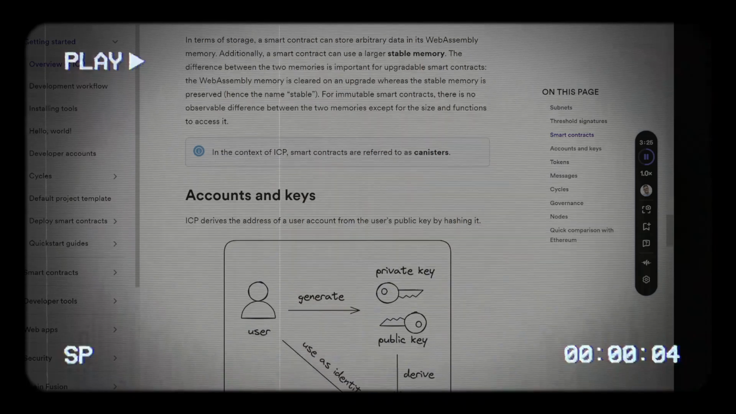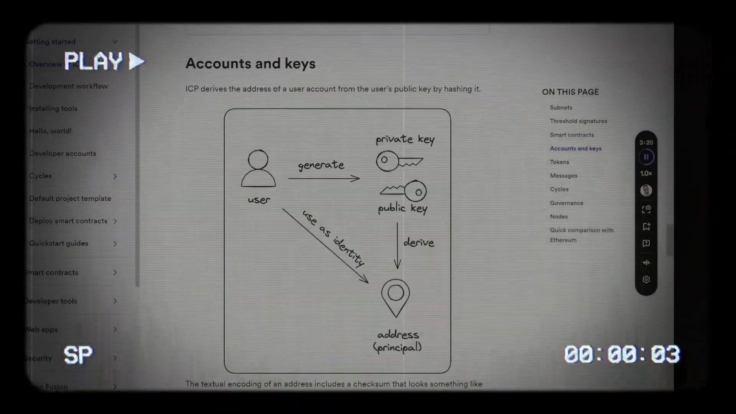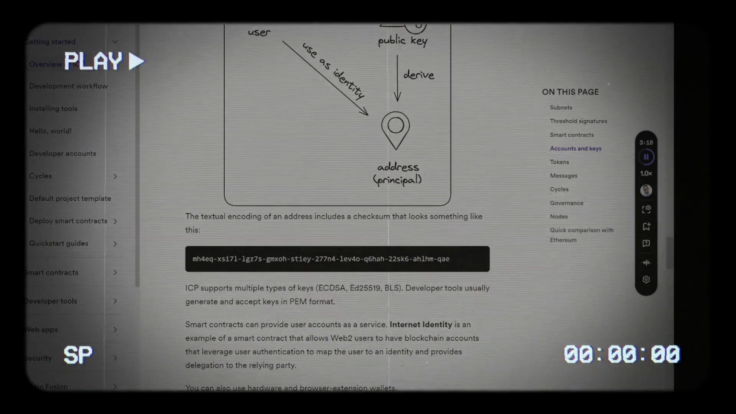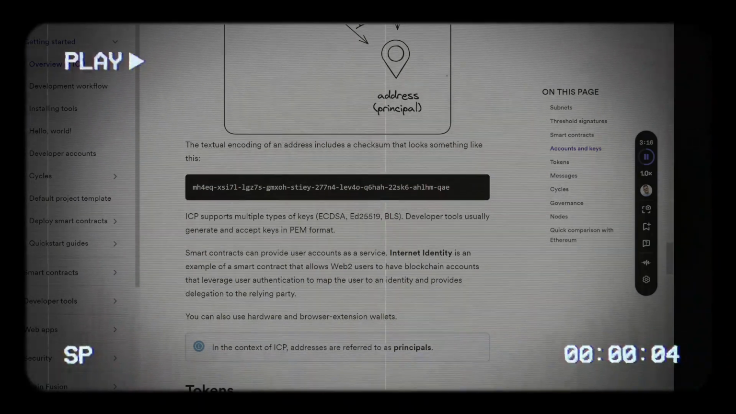Accounts and keys. ICP derives the address of a user account from the user's public key by hashing it. The textual encoding of an address includes a checksum that looks something like this. ICP supports multiple types of keys, ECDSA, Ed25519. Developer tools usually generate and accept keys in PEM format.